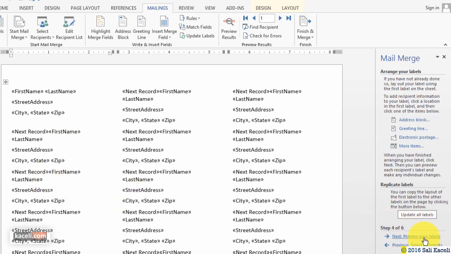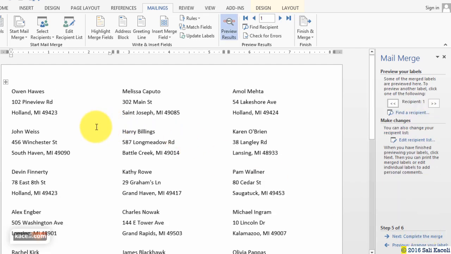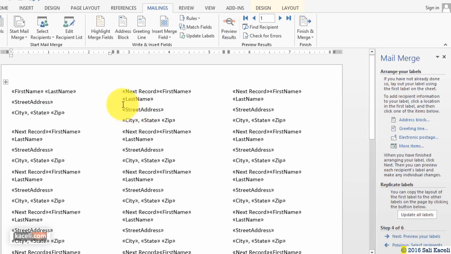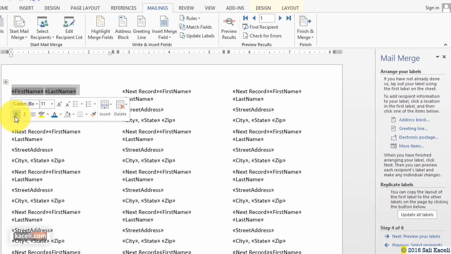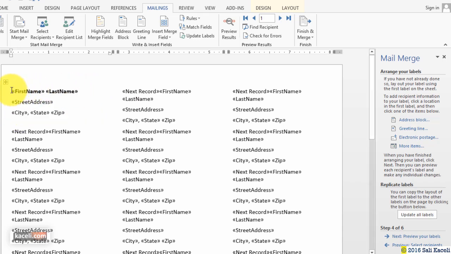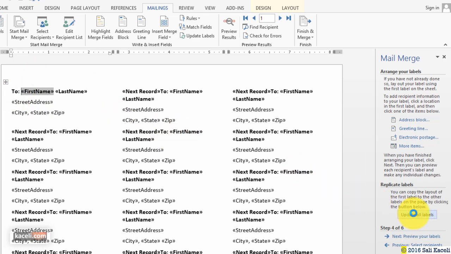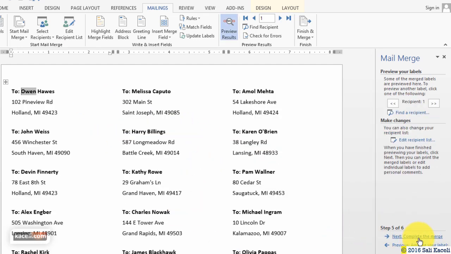Then we click on Preview Your Labels, and notice the information is posted. If for some reason we want to change something here, we could go back to the previous step where the code stuff is, highlight it, let's say the first and last name, and make it bold. Click on bold there. If you want to put the word "To", we could do that right in front of it. But then remember to update all labels again, and that will populate all the labels. Then preview your labels, and then complete the merge.